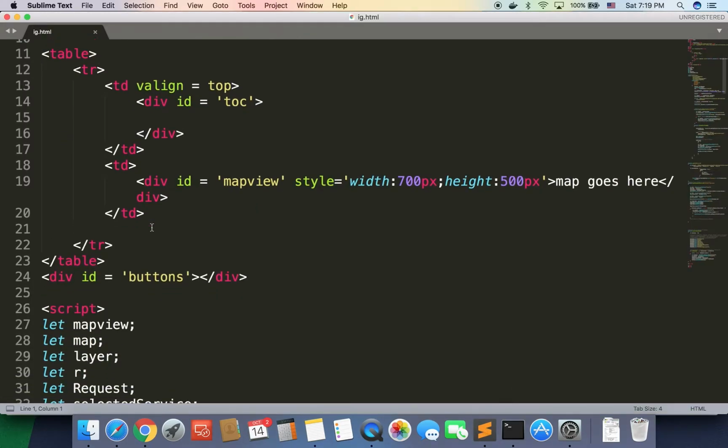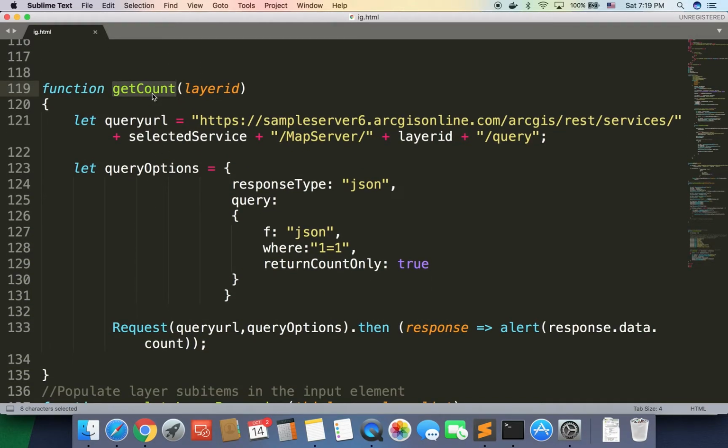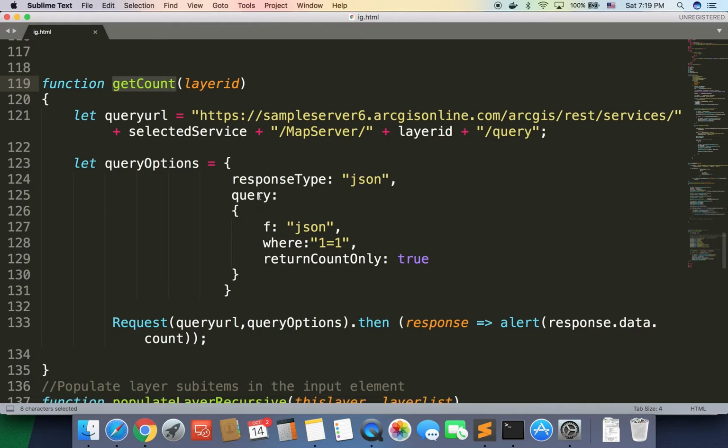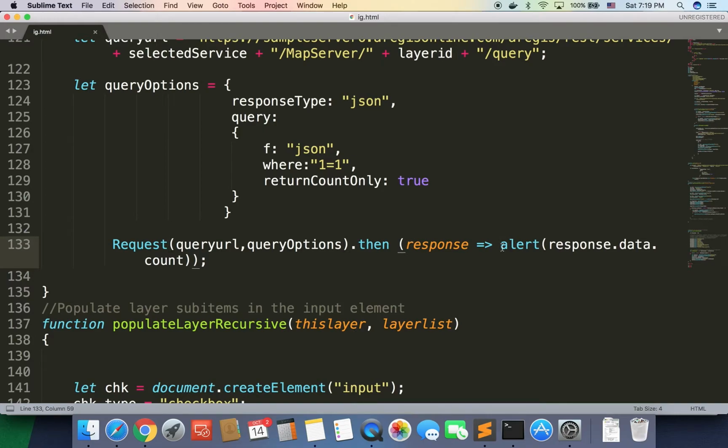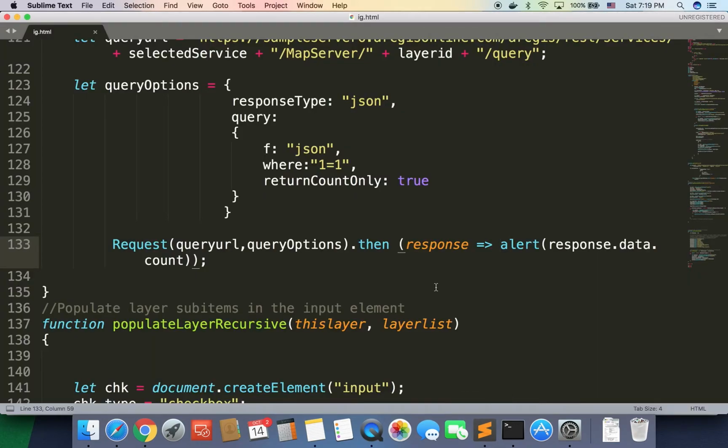Let's get to work. So this function, service get count, gets an ID of that layer, we query that layer, and then we get the response, and we just alert it. That's what we're doing. We want to do more than that. First of all, when I click, I don't want to alert. I want to replace the text of this by the count. So when I call this function for that layer, I want to take that count and change the text content. Instead of the word count, I'll put the actual count.